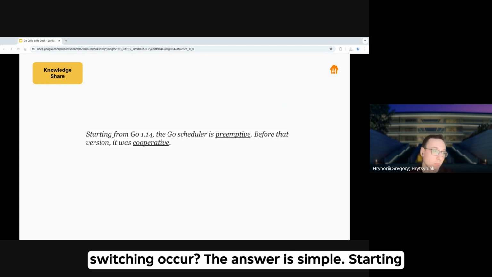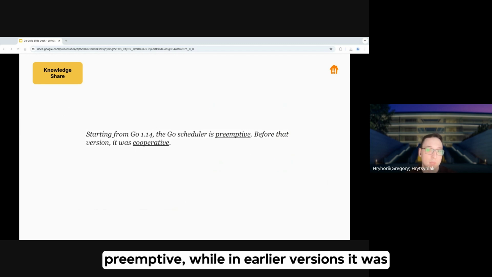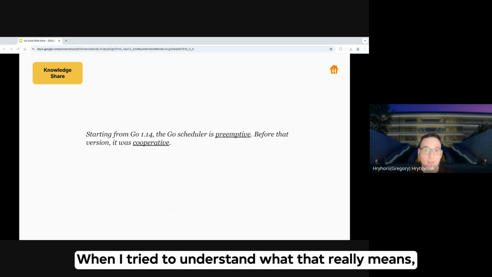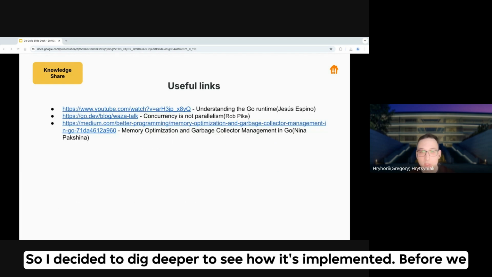The answer is simple. Starting from Go 1.14, the Go scheduler became preemptive, while in earlier versions it was cooperative. When I tried to understand what that really means, I quickly realized that this topic is rarely covered in depth. So I decided to dig deeper to see how it's implemented.